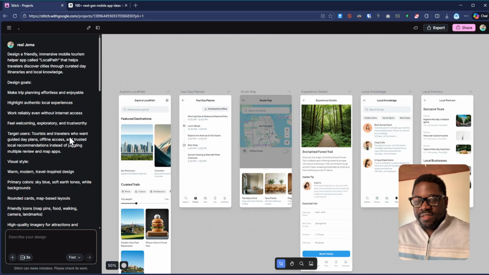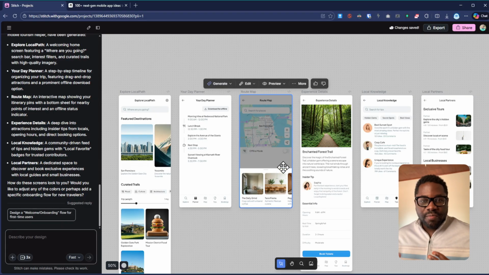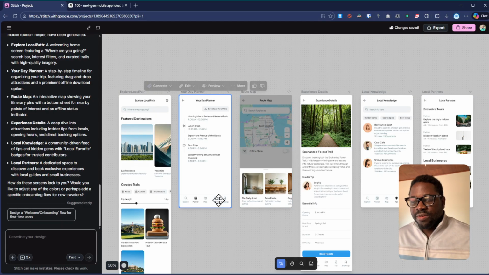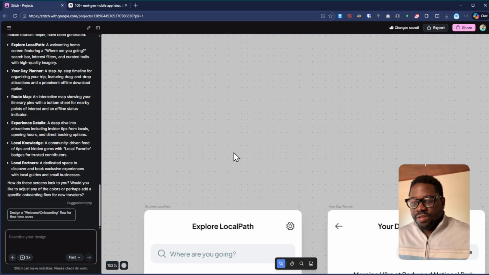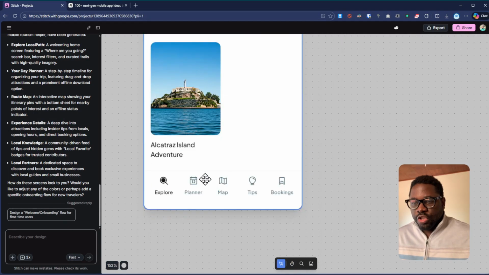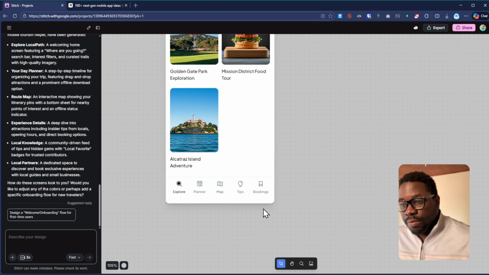Already Stitch has generated the different views. Now we can see that our app has been brought to life. So let's check out what it looks like. Coming to the first screen, we have here what it looks like. We'll just go down below first to see the different pages that are there. You can see here we have the explore page, the planner, the map, the tips, and the bookings.